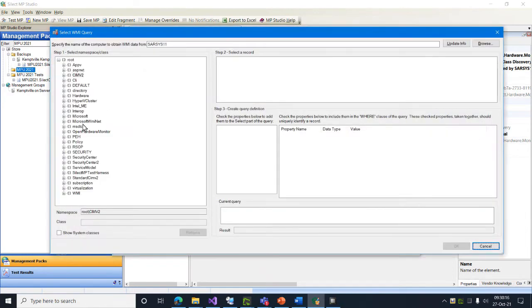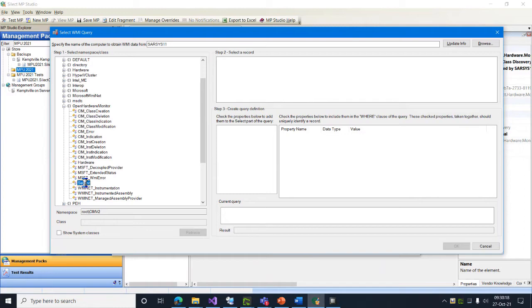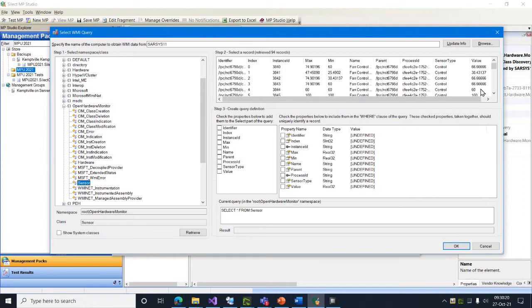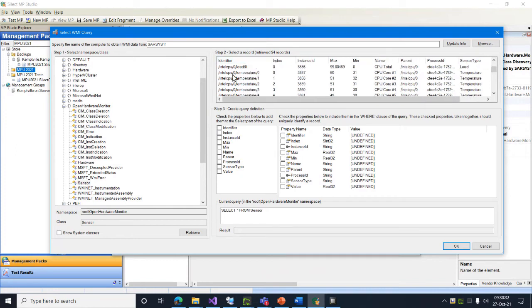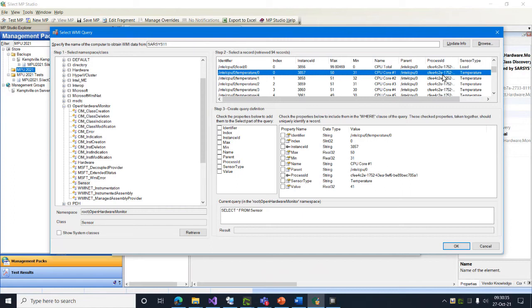Again, we'll go out and do our browse to Open Hardware Monitor, but this time we're going to go to sensor. And I'm going to search down for temperatures. So under the sensor type here, we're going to go down to temperatures. And I'll look at this one in particular. So this is CPU 0, temperature 0. And that's the one I want to start with.